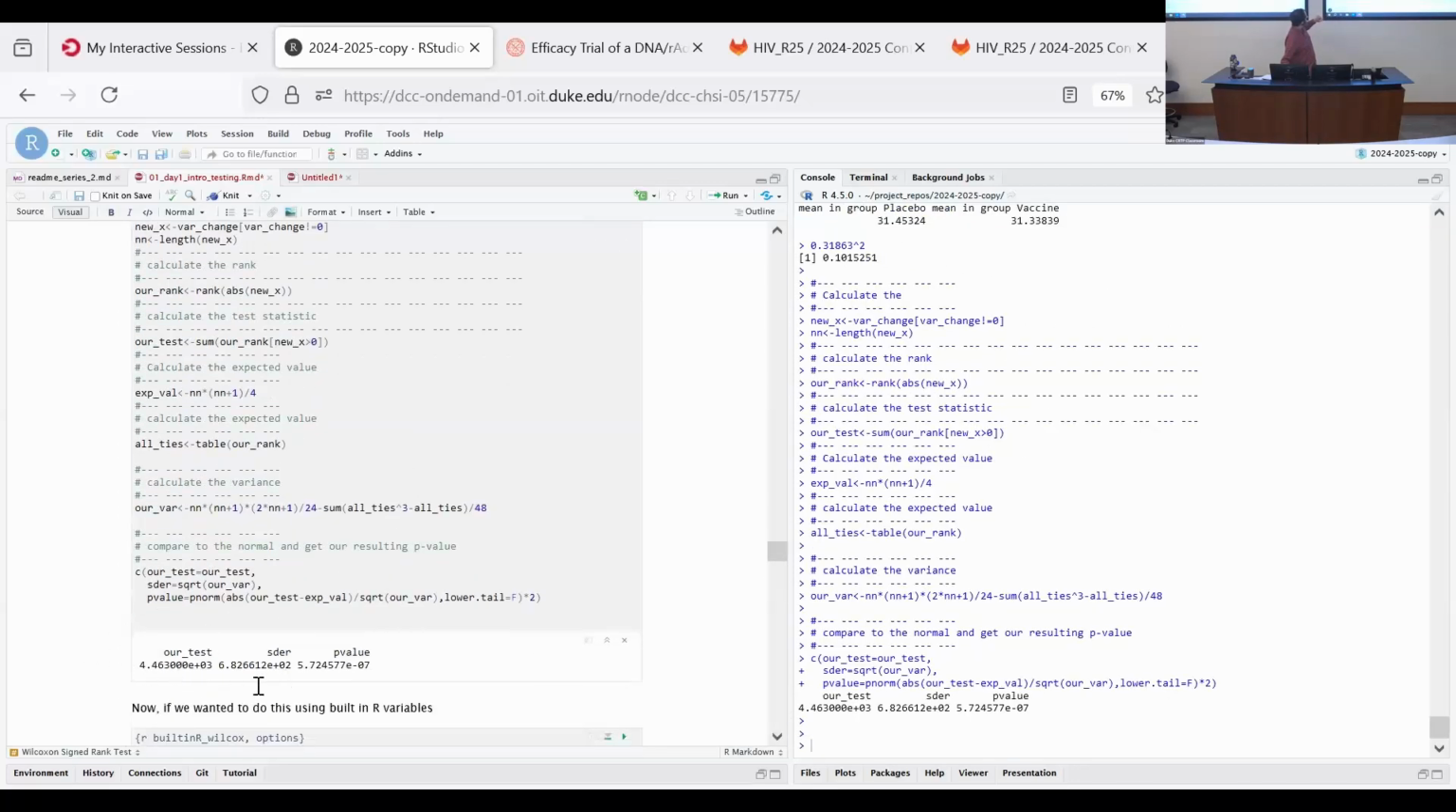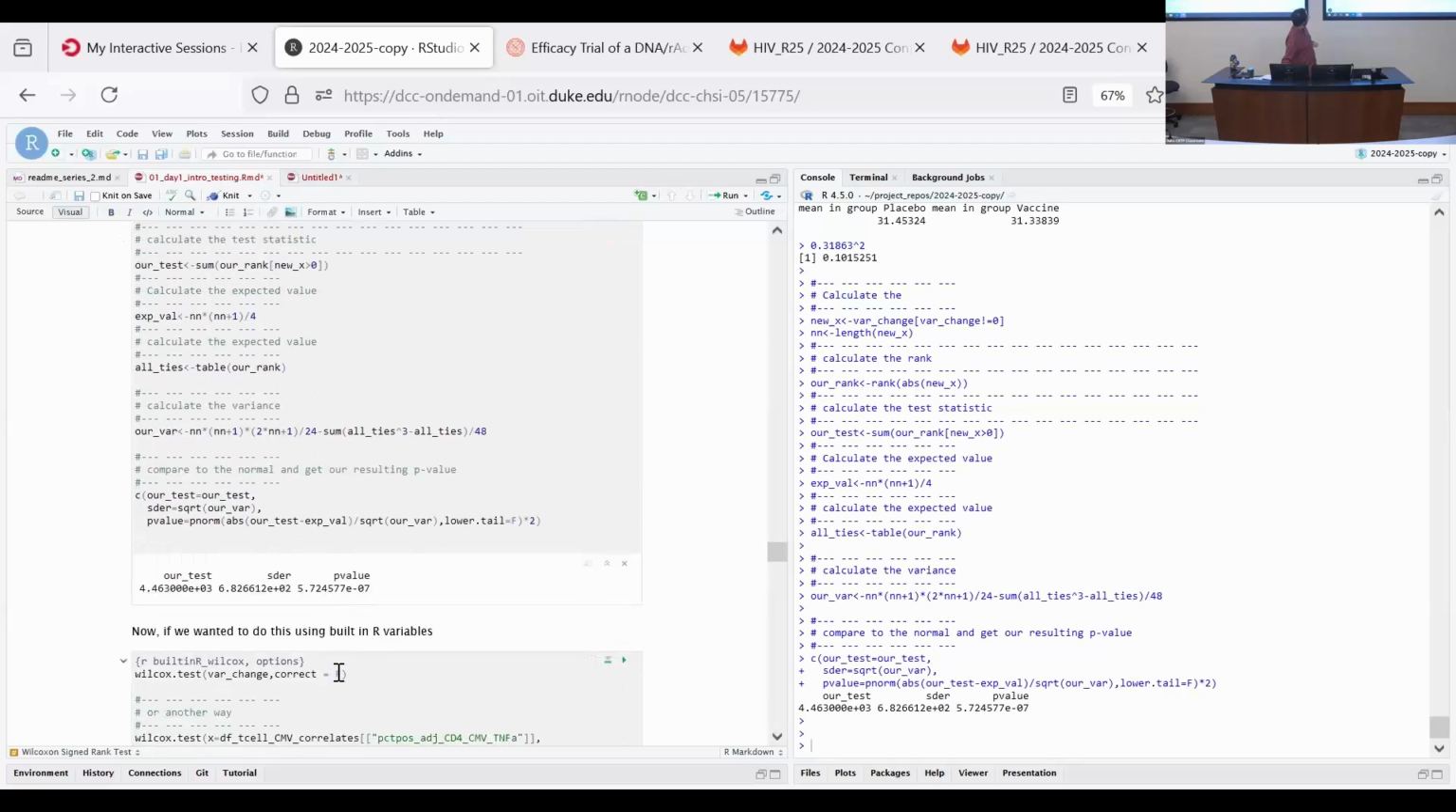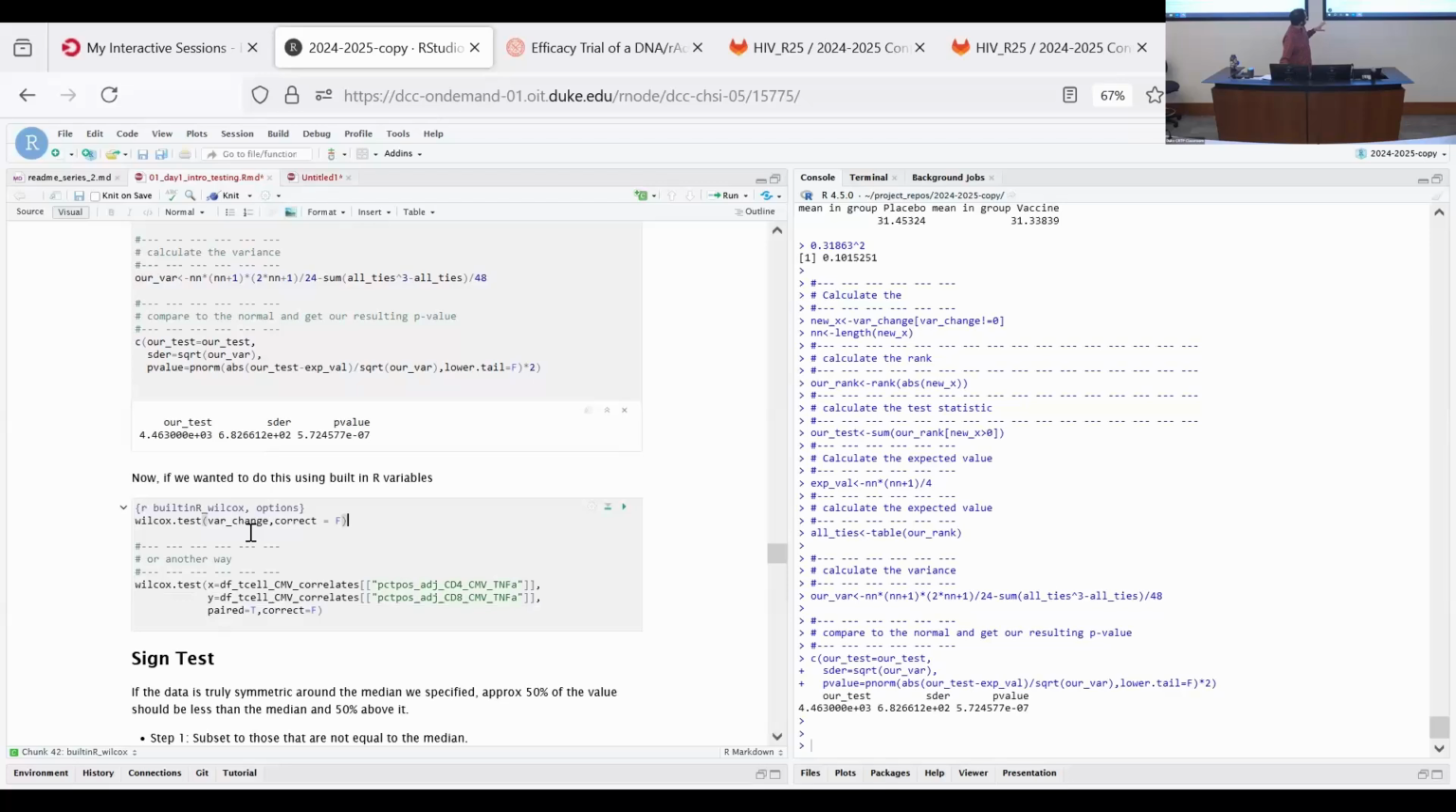So it'll give us our test statistic, standard deviation, and the p-value, 5.72. And then if we wanted to do this in R, there's a function called wilcox.test. You pass in the variable. There's this correction option, which we're going to set to false. Don't worry about that.